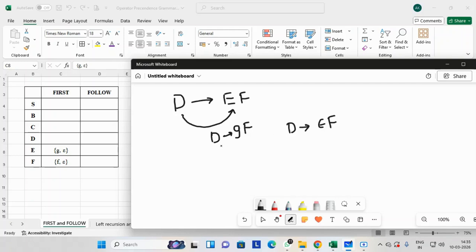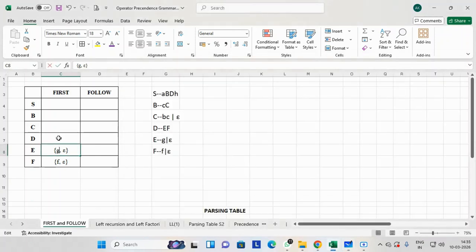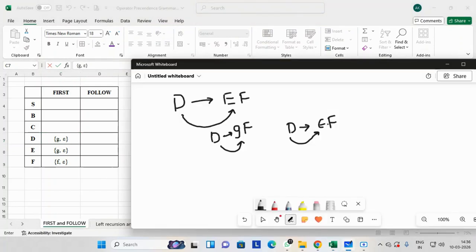Now if you observe, first of D is g and first of D is epsilon, so I will add this over here. Since this is an epsilon, and we all know epsilon means it is a null production, this production is now read as D giving capital F. Thus the first of D again is a capital letter.